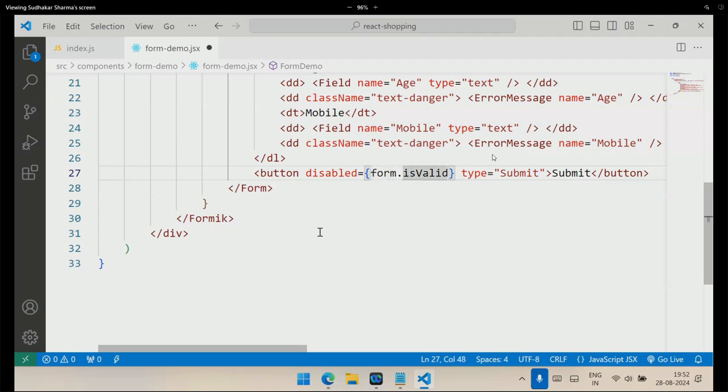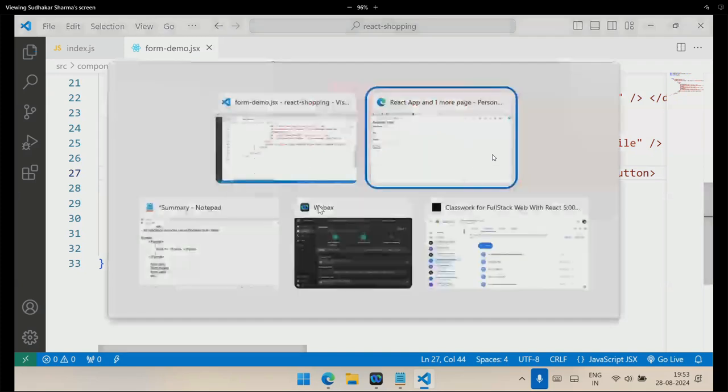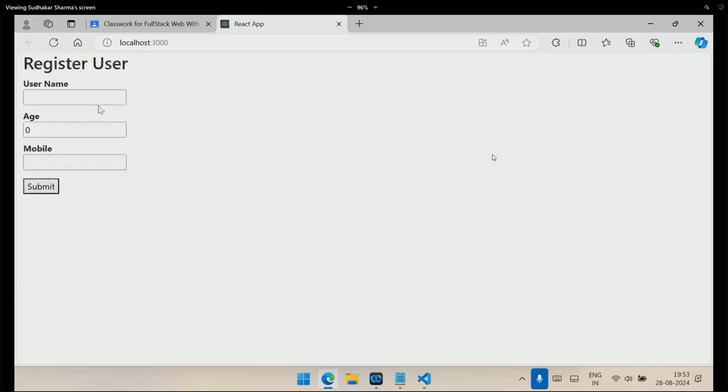isValid true means it should be enabled. But we don't have an enabled property. We have the disabled property. That means we can write not isValid. Not isValid means not valid. If it is not valid, true, then it will be disabled. You see now here, when you click inside and you click outside, it is disabled.